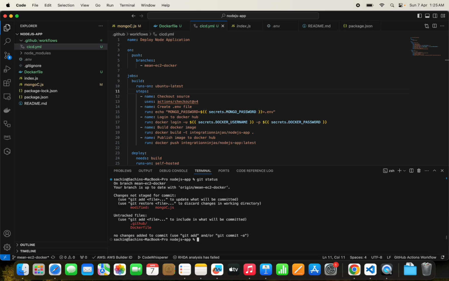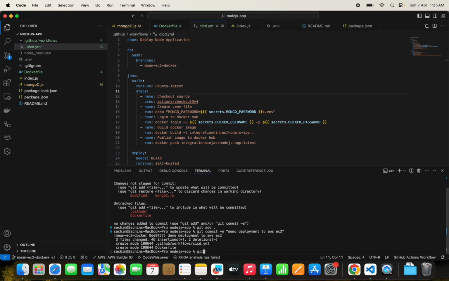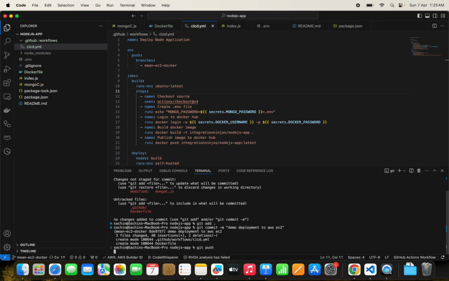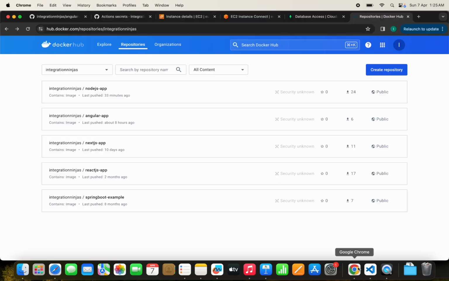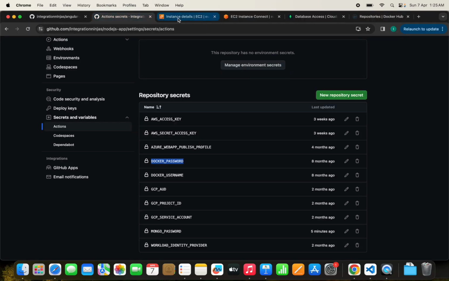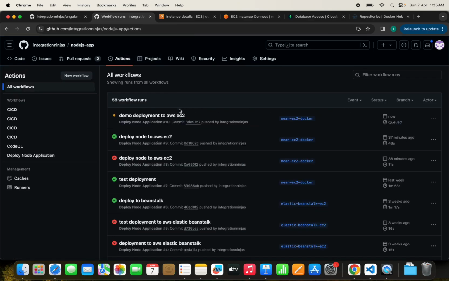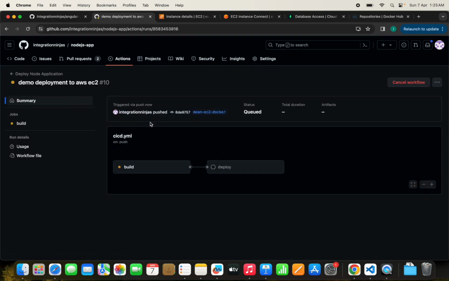We can see the commands here: git add ., git commit -m "demo deployment to AWS EC2", git push, and let's see if this works fine or not. If not, then we will troubleshoot this. I hope this should work fine. We'll click on this and we can see 2 jobs have been triggered: build and then deploy. Deploy is waiting for this to be completed.